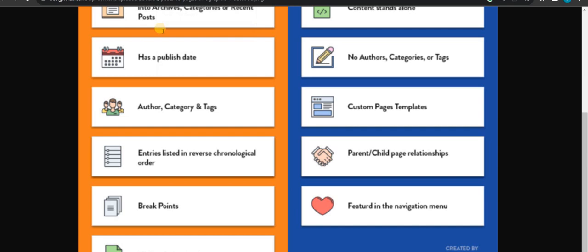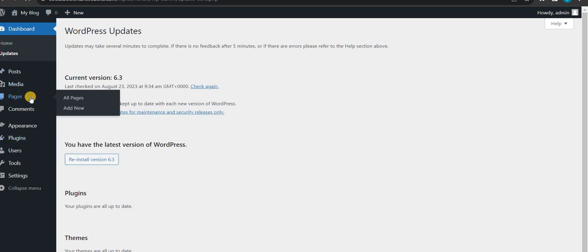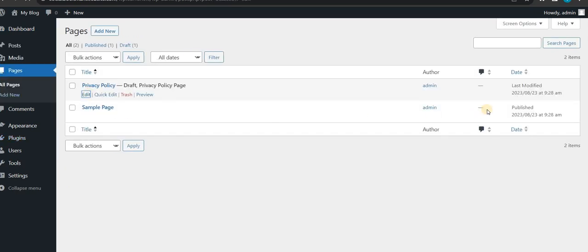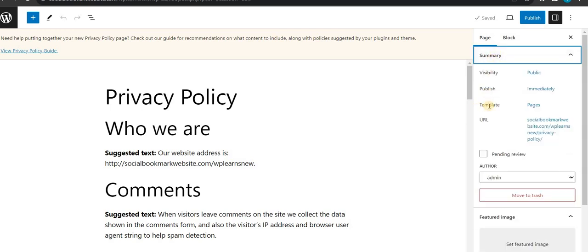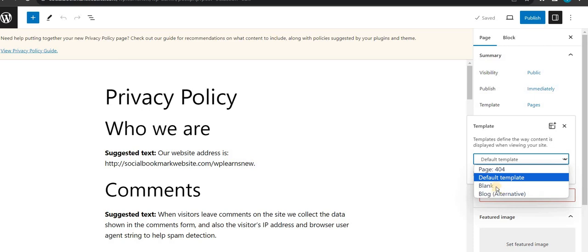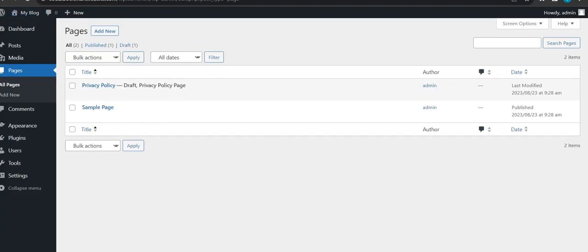Okay, and in the page we have the custom page template. What is a custom page template? Suppose you go to Pages, add new, and when you click on the current theme, the template is there. We can select the template, blank. This is the selection of the template that we can choose.